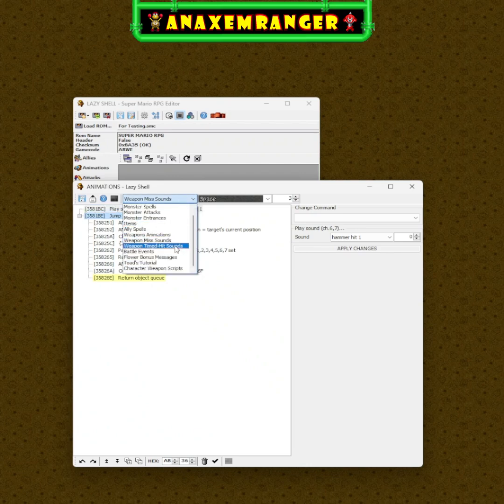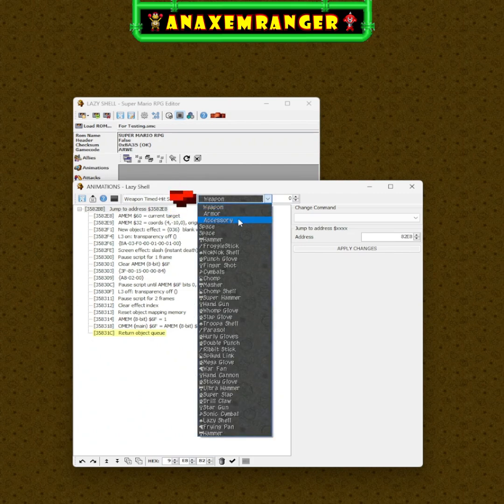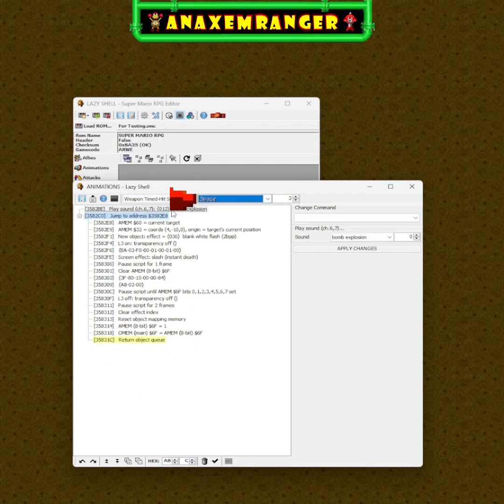And now let's go to weapon timed hit sounds for that same one, number 3, and you'll see another sound effect here. This is the sound that plays when the attack is successfully timed. That's right, you have to edit 3 different groups of commands just to change one attack.